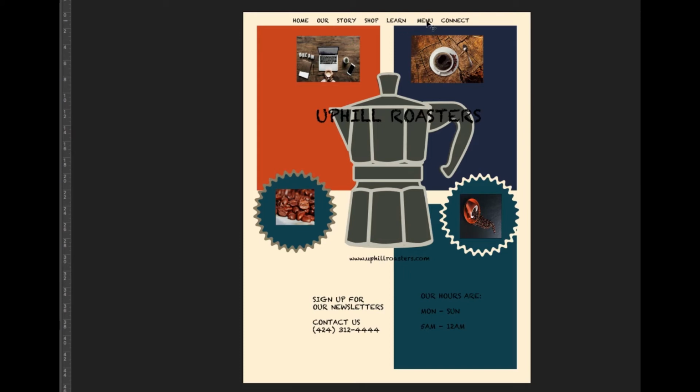The menu, and that would mean the various drinks and beverages and so forth that are available. And then connect, of course, would be contact, and maybe a list sign up. The images are really small compared to this very large coffee pot. And since this is a place that caters to urban cyclers, this is probably not the best choice for an icon.